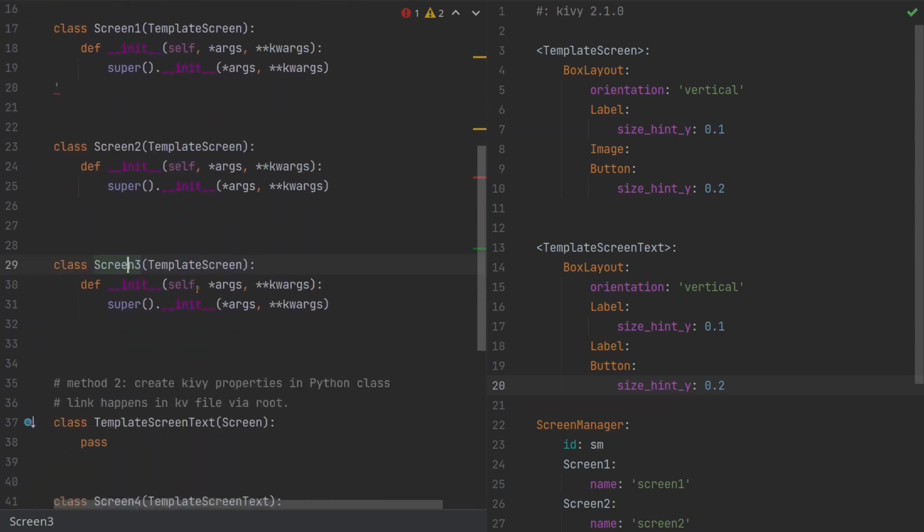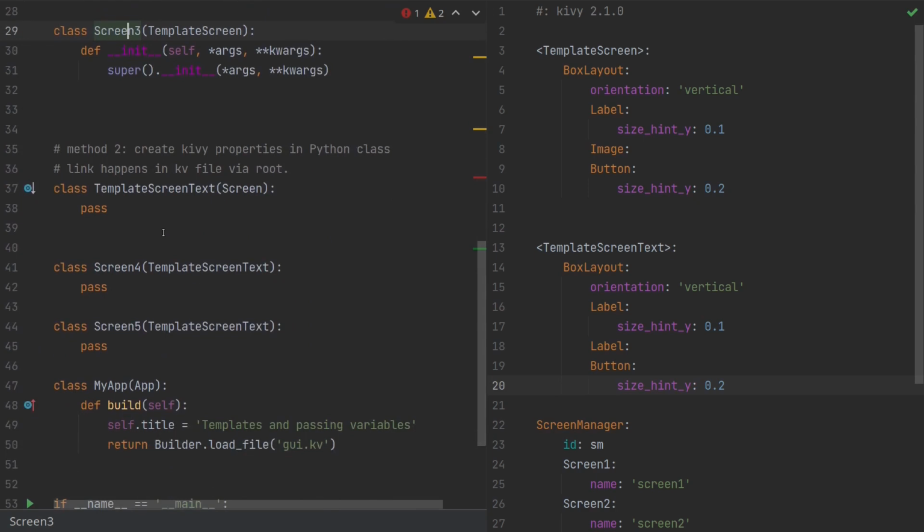Secondly, I create another screen that is a template screen, but for the text. Remember the last 2 screens that had text instead of an image. So the template also inherits from Screen, clearly, but then Screen 4 and Screen 5 both inherit from the template screen text.